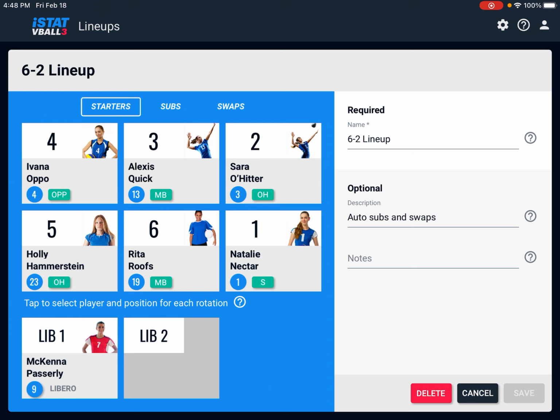To use the feature, begin by defining your starting lineup in the normal way, as we see here. Take note of the rotation numbers 1 through 6 running counterclockwise around the court. These show who is serving in each rotation. These rotation numbers are a useful guideline when defining your subs and swaps.